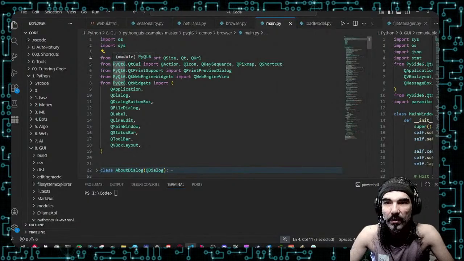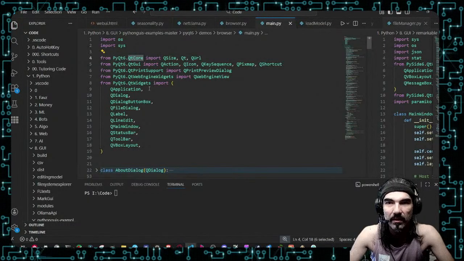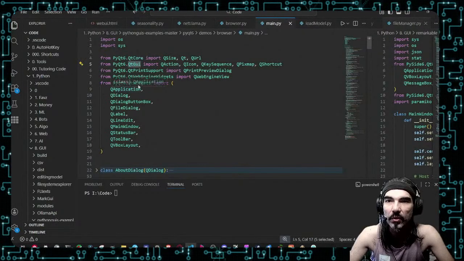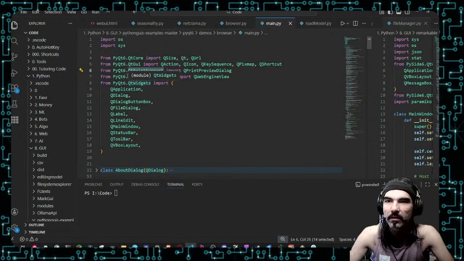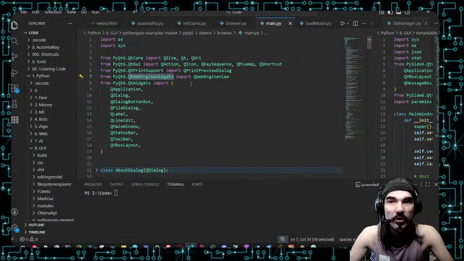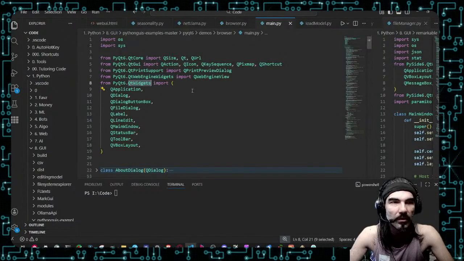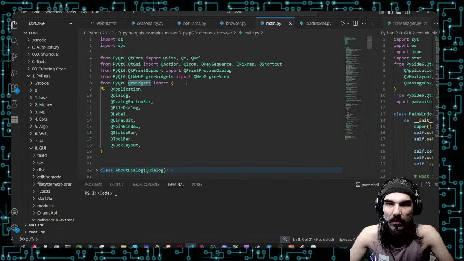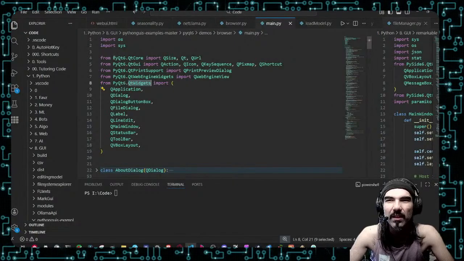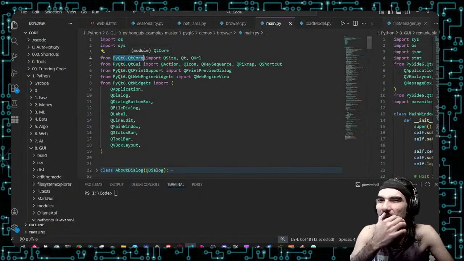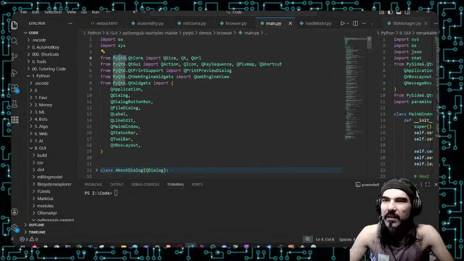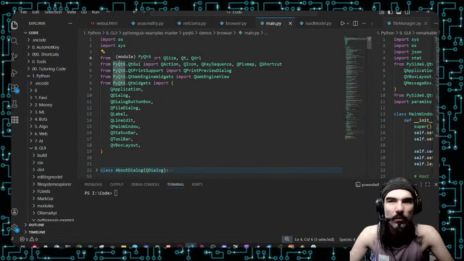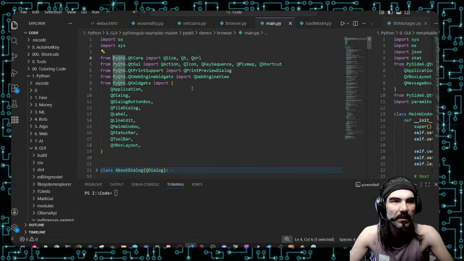From PyQt 6, we have some classes, some objects we would like to import: Qt Core, Qt GUI, Qt Print Support, Qt WebEngine widgets, and Qt widgets. Each one of these contains specific classes that we can use within. Now, it's easier to look at this as more of a folder structure. Basically, PyQt 6 in its main is literally a folder. It's a folder where the whole library resides.